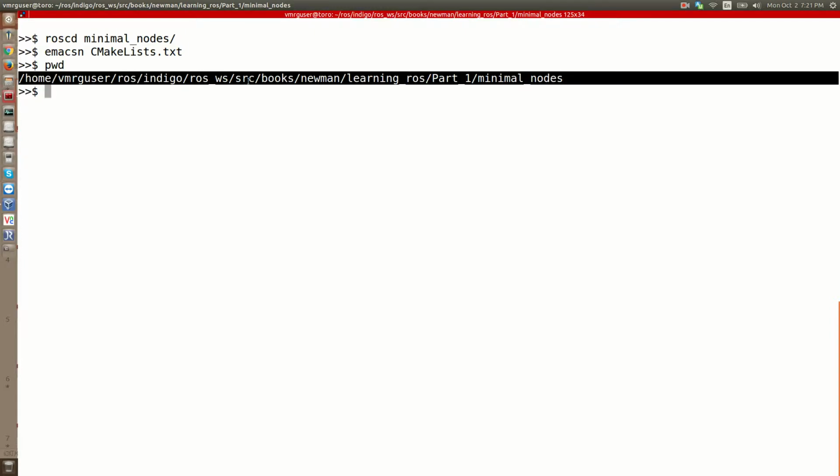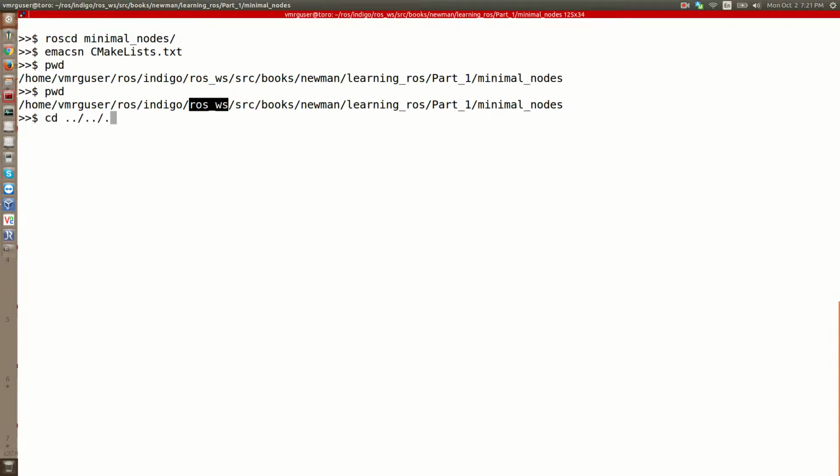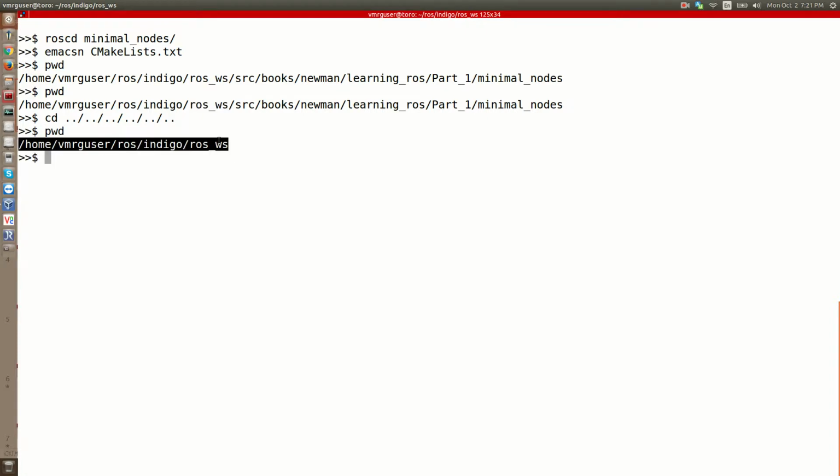Here we have 1, 2, 3, 4, 5, 6 levels down from the workspace. Now it'll be different for you. You can just type pwd to look at your present working directory and then go here. So I could just do this, 2, 3, 4, 5, 6, and then be in my ROS workspace. Another thing you could do is just do this, ROS Indigo ROS workspace. That would also take you to that location. And it is here that you could just run catkin make to build that package.